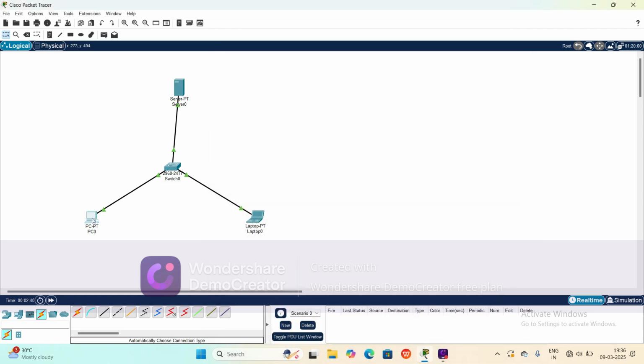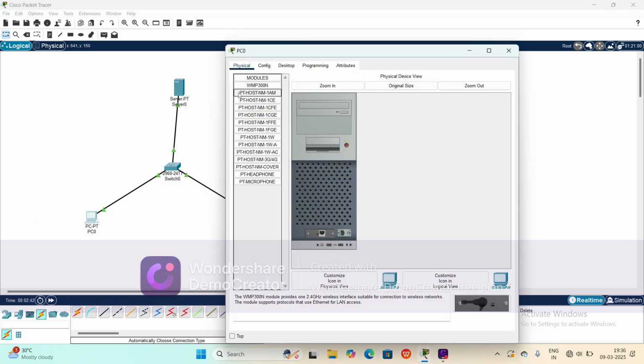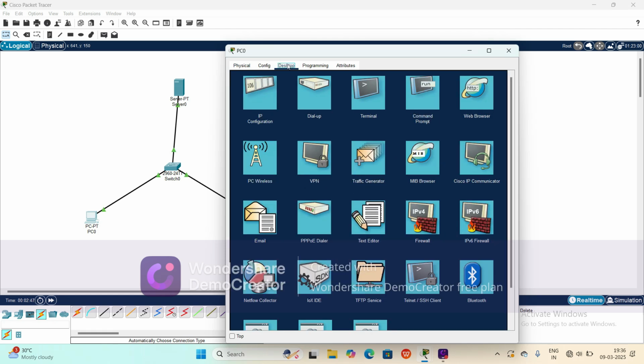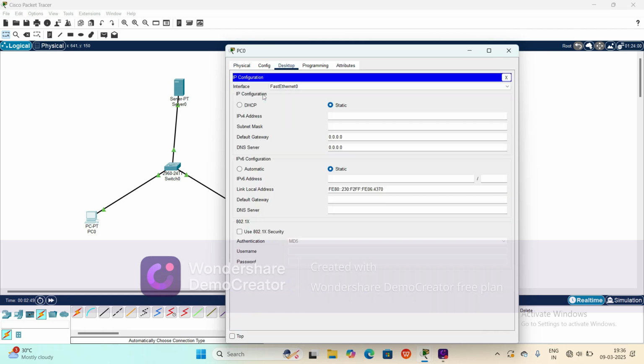Again, I have to configure the PC, same procedure. I'll click the desktop, go to IP config. Here I am giving 192.168.1.2. The same class, I am giving a different IP address. Okay, then I click the subnet mask.